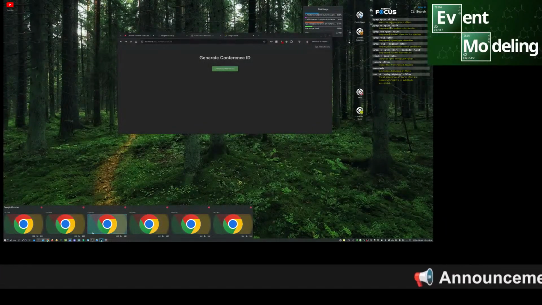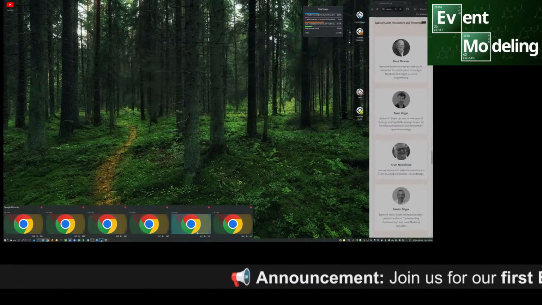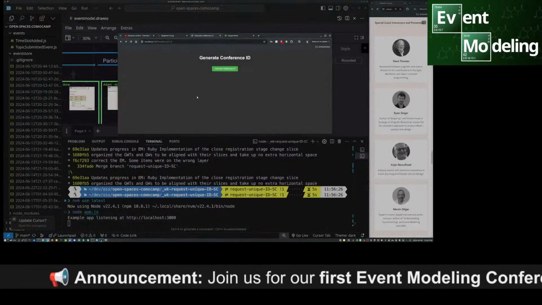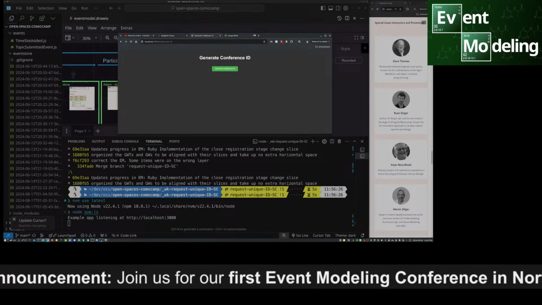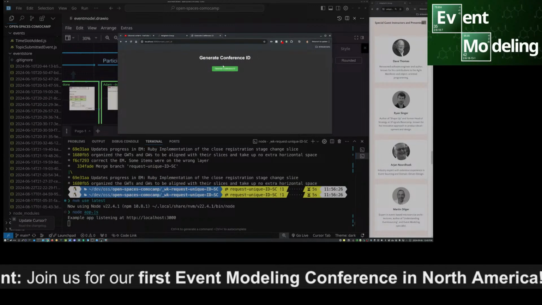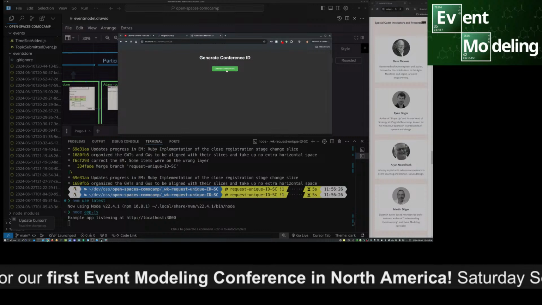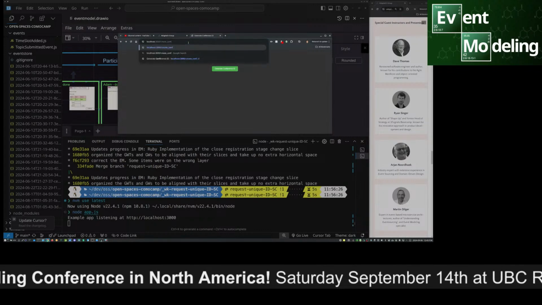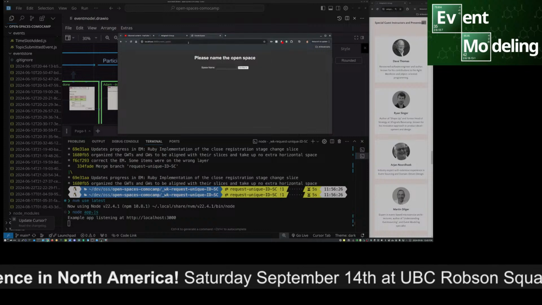I think that's it. Create conference ID? No. Yes, I think it would be. Okay. Generate conference ID. That's funny that we're there when we ran it. We should be able to run the whole thing from the beginning.